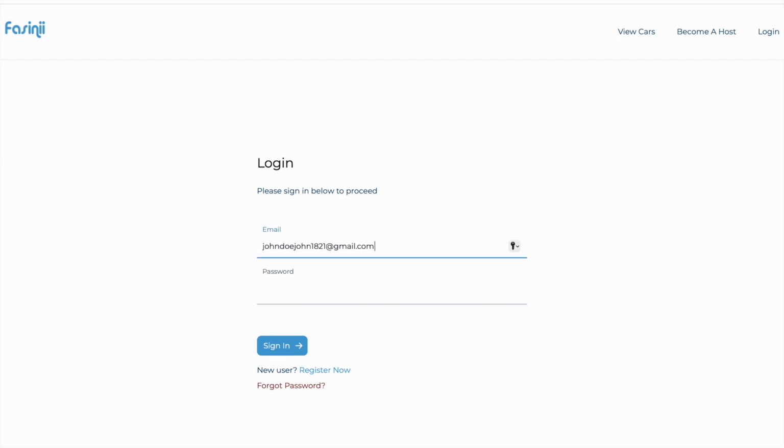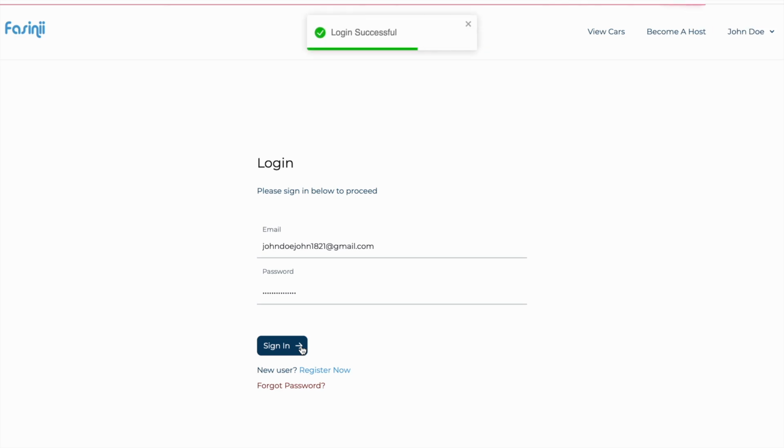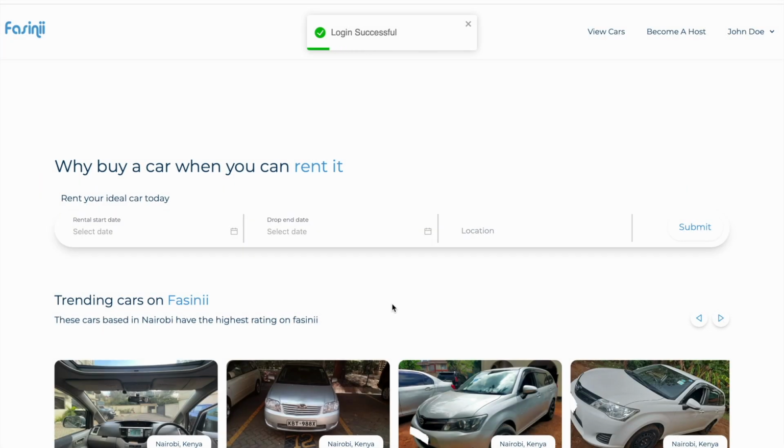If you would like to, you can also choose to save your password securely on your computer for added convenience, so that you never have to worry about forgetting your Fasinii account credentials. And there you have it. You are all set to explore the world of Fasinii with your new account.